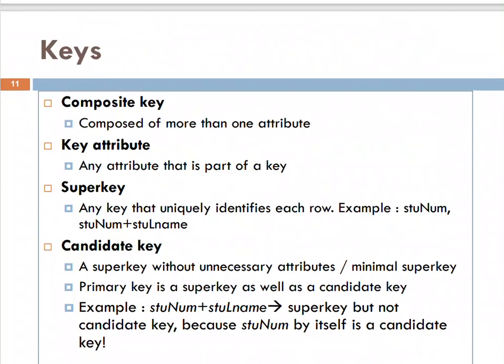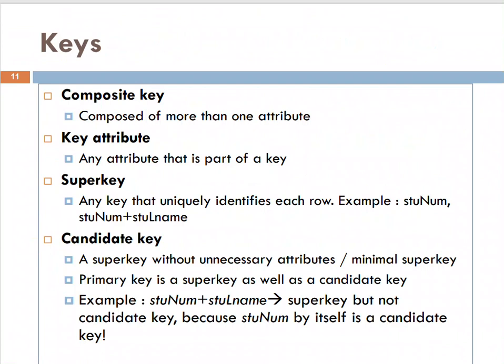Okay, next. We have a few types of key. So first one is composite key, composed of more than one attribute. So macam saya kata tadi, contohnya kalau kita tak nak guna matric number, kita cuma ada nama sahaja. So kita kena consider kedua-dua first name and last name. Okay, sebab boleh jadi ada dua orang ataupun lebih yang mempunyai nama yang sama, exactly. Okay, key attribute, any attribute that is part of a key.